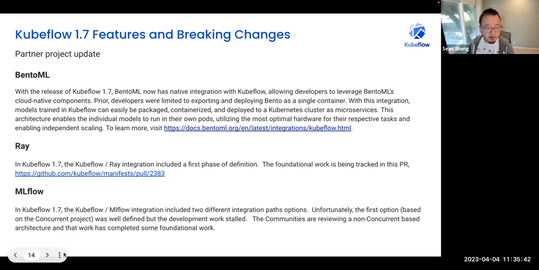We invite you to learn more about this exciting new integration by checking out the Kubeflow integration documentation on BentoML, and we look forward to hearing your feedback. With that, I'll hand it over to Josh to talk about Ray and MLflow.